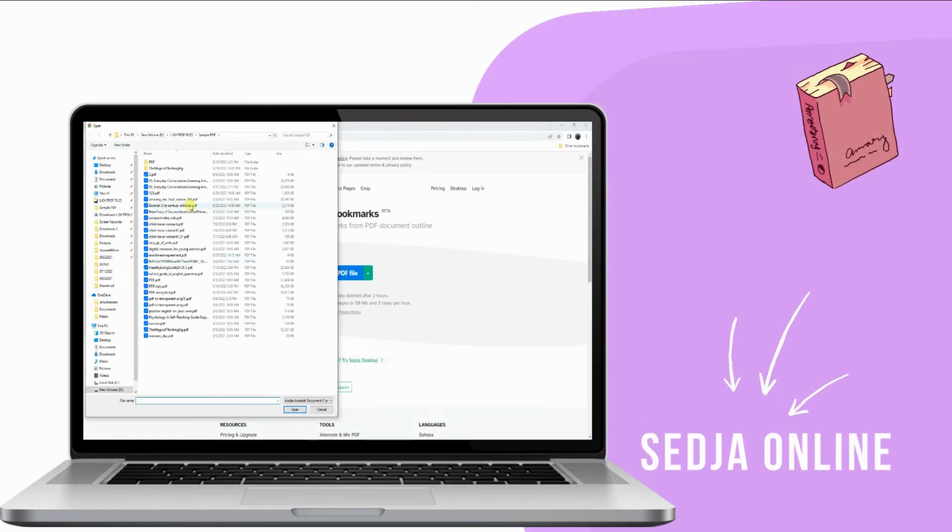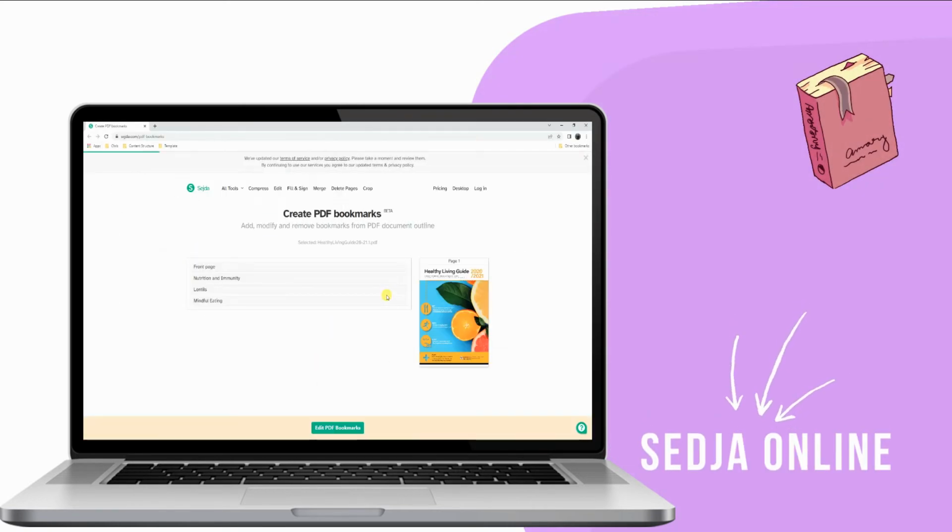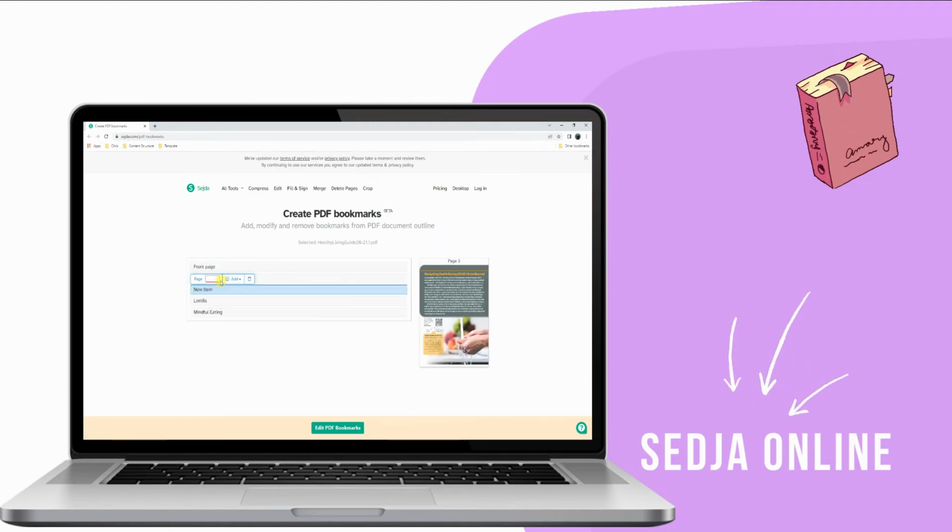Third, we have Sedja Online. You might be looking for a solution to add bookmarks to PDF online. In this case, you can try to visit Sedja. It allows you to create, edit, insert, and remove bookmarks on your PDF documents without installing any software.